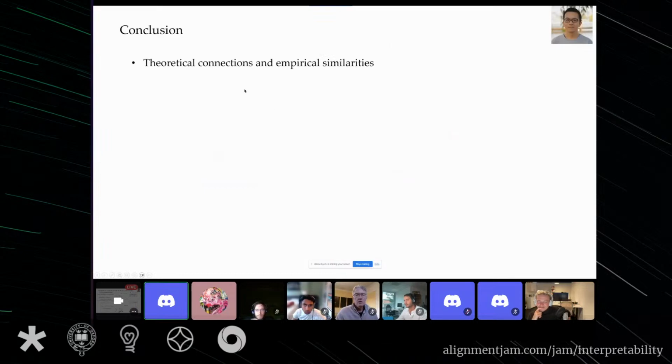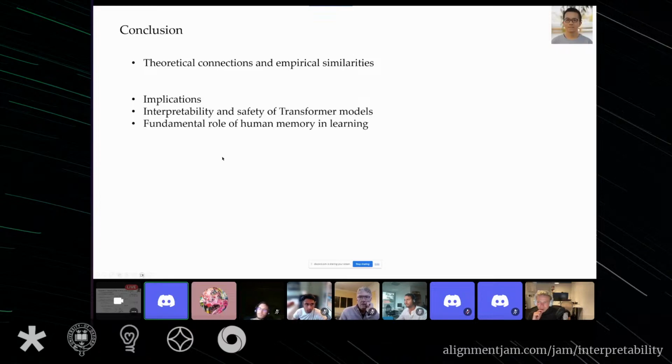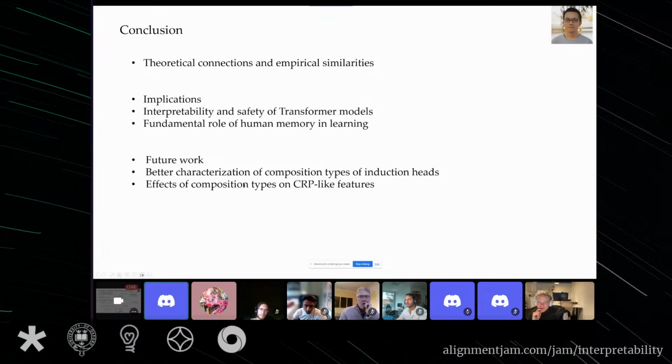So to conclude, I connected theoretically and empirically the induction heads and the human recall phenomena, and the TCM model used to explain such phenomena. These results imply that we might have a better characterization of the induction heads, and hopefully it can increase the safety of transformer models if we dig deeper and try to understand the relation between hippocampus models and transformer models. On another side, it can also point to the fundamental role of human memory in learning. And for the future, I want to better characterize the computation types and study how these different computation types act on the CRP-like features and how these CRP-like features emerge mechanistically.